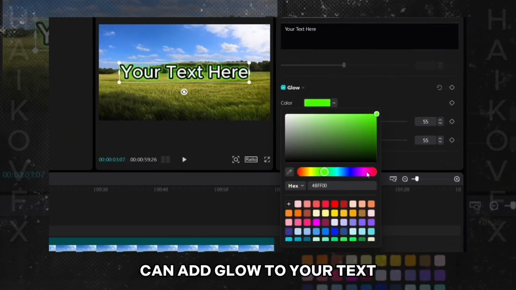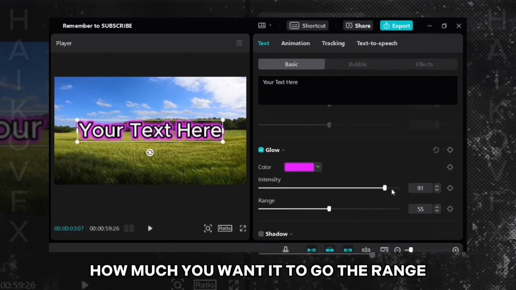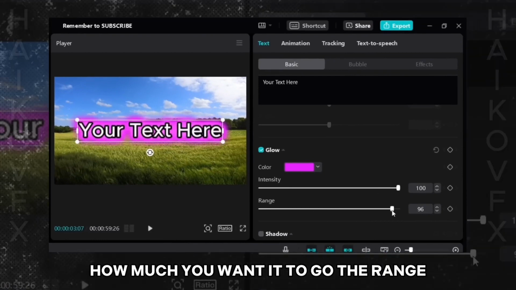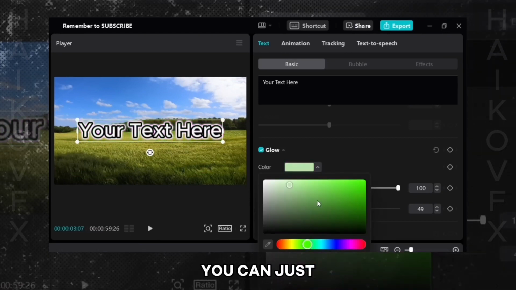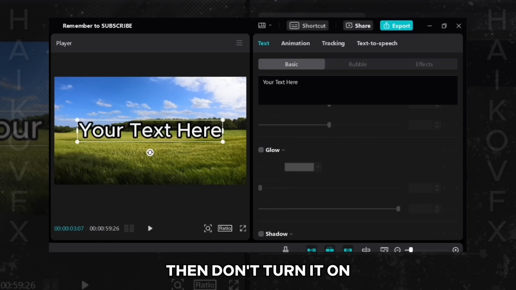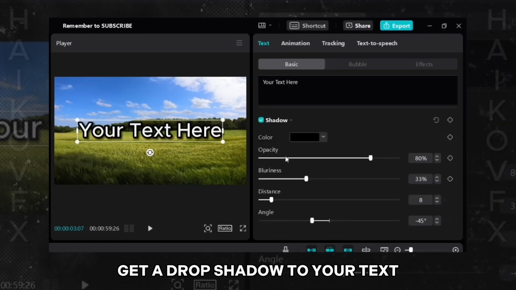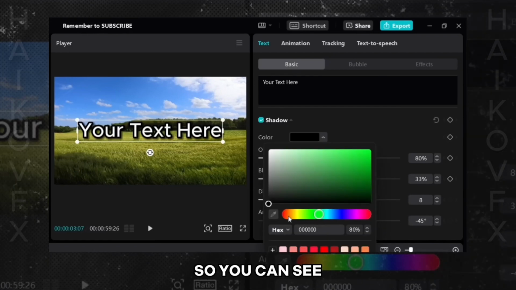So let's move on. There's also glow, which is exactly what it says. You can add glow to your text, like this. And you can adjust how much you want it to glow, the range, and of course you can just play around with it. And if you don't want it, then don't turn it on. Then moving on, there's also shadow. You can add a drop shadow to your text. So I'll use a different color so you can see.